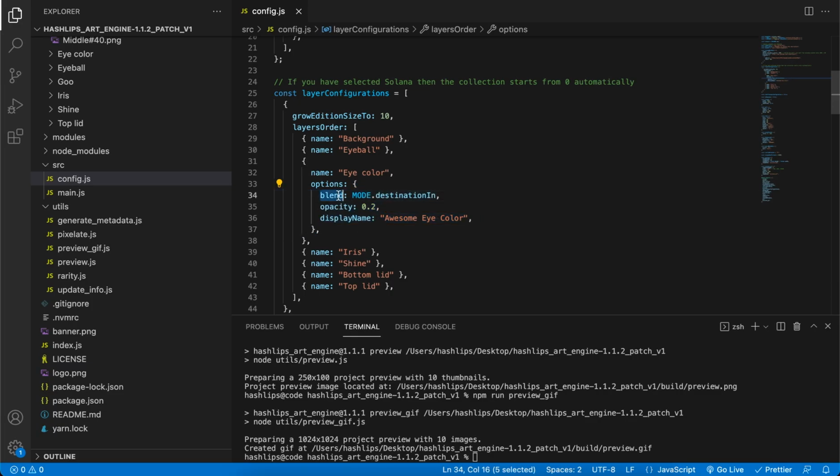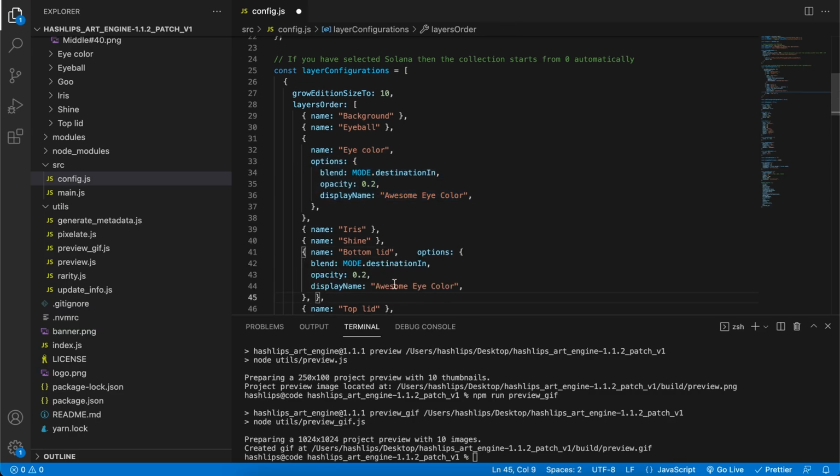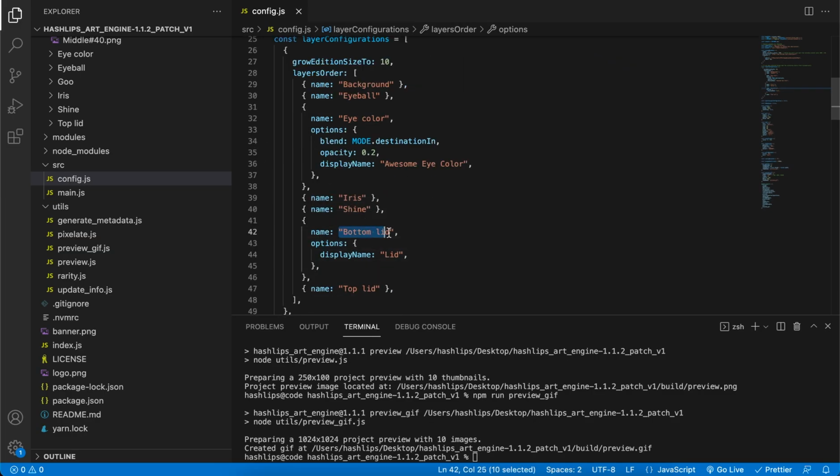Inside this object, you can use blending modes, opacity, and even give this layer a new display name if you don't want it to be the eye color. Maybe you want it to say awesome eye color. If you simply want to rename a layer, let's say this bottom lid, we just wanted to say maybe lid. So we're going to do that. We can take away the rest and only leave that option in here. So you can add whatever options you want. You can add as many of them as you want and you can play around with it.